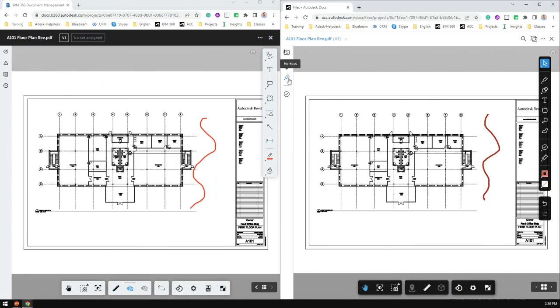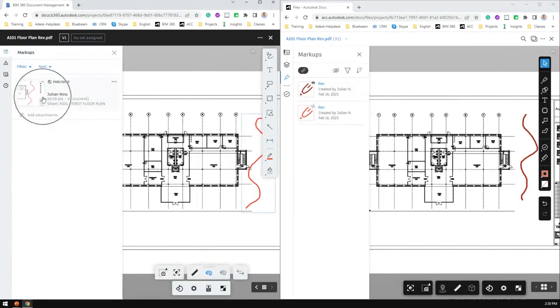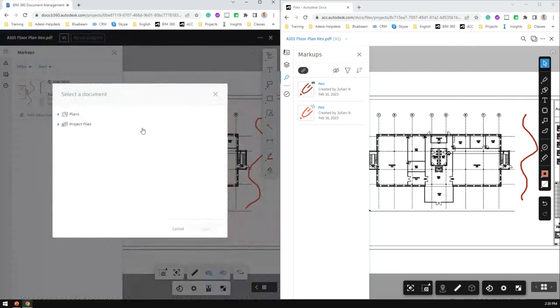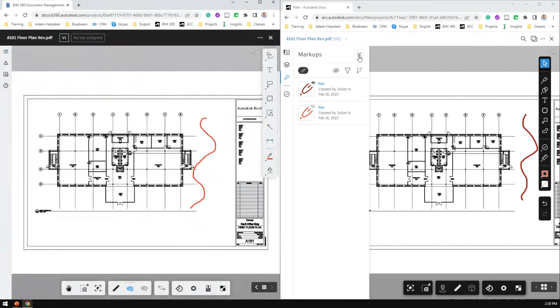Later, if you want to reference your markups, you can go right there on your tab and just take a look. Okay, so Julian published that markup. He wants me to take care of something right there on that location. And I could potentially add any additional attachment, maybe a quick photograph, a spec sheet, or anything that I want to reference to that markup.